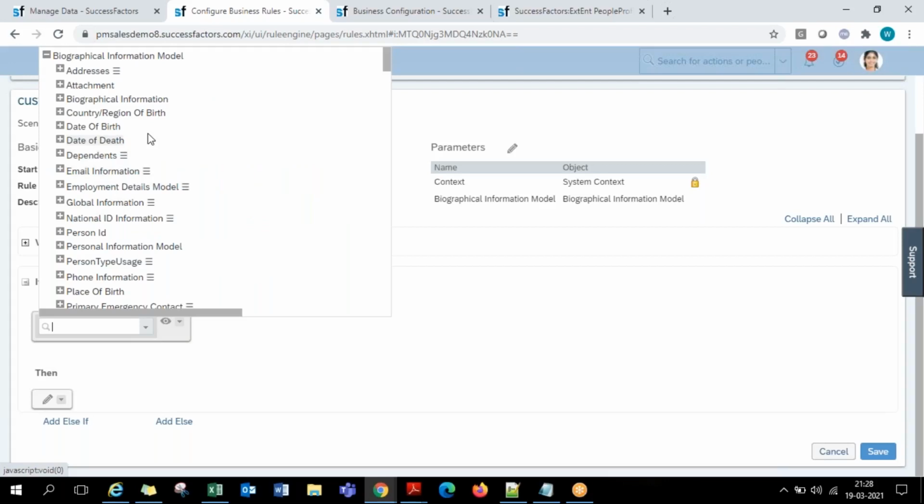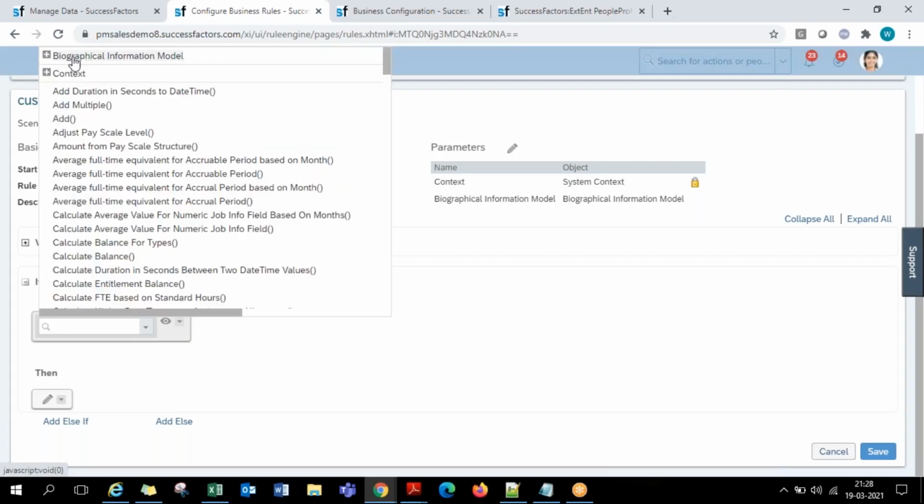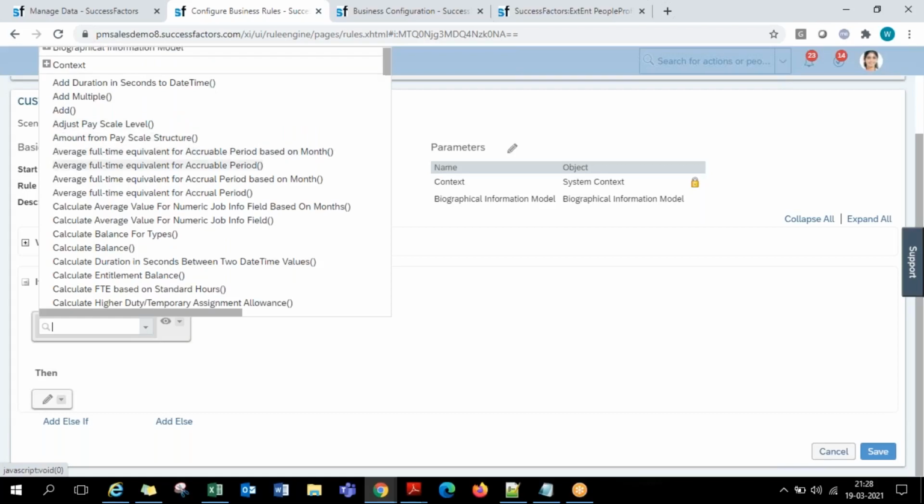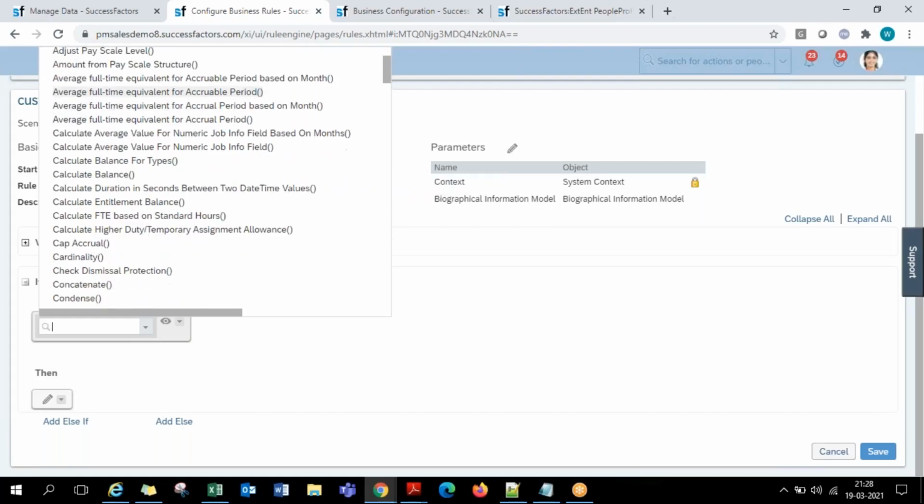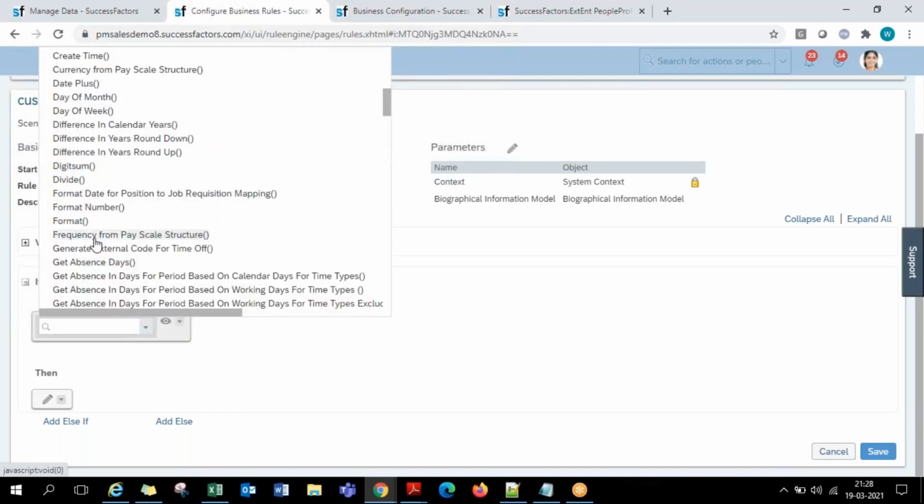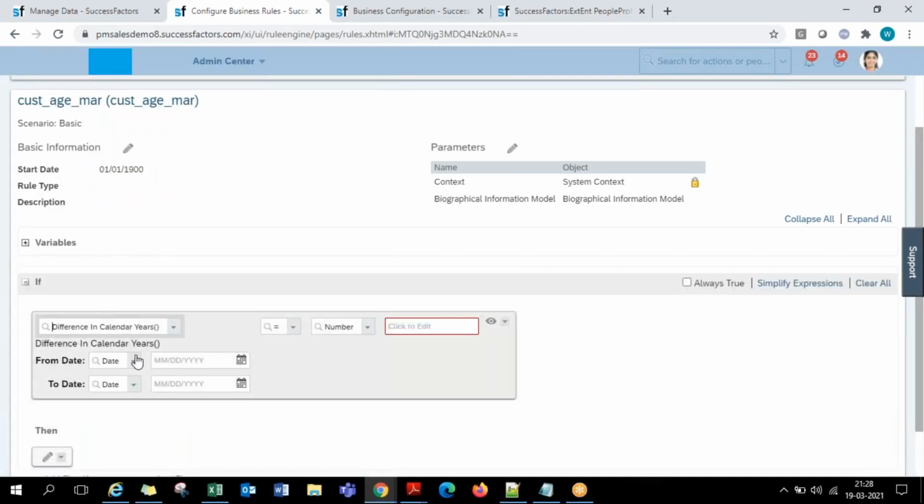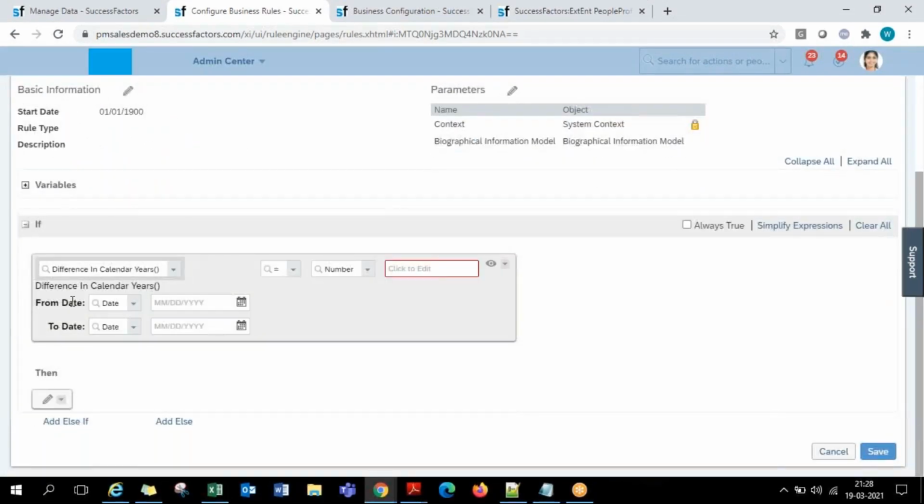We are now looking at the bottom. If you collapse this portlet fields and look at the bottom, there are multiple functions to perform different calculations and different things. In that, we have a function called difference in calendar years. This function will help you find the number of years gap between the two dates you enter.